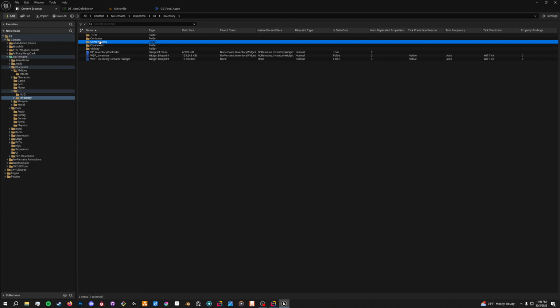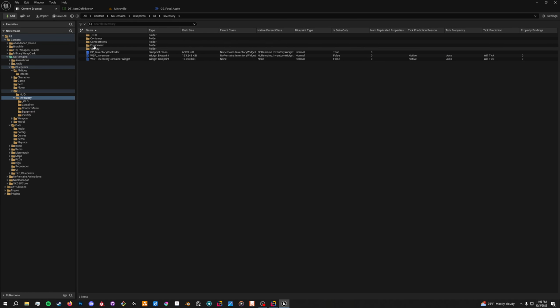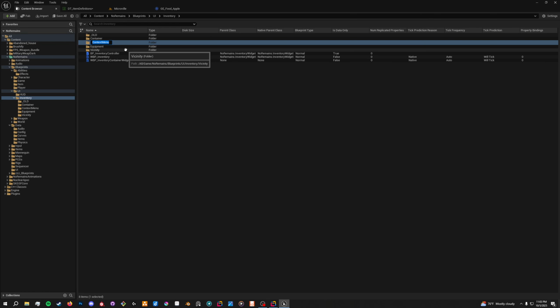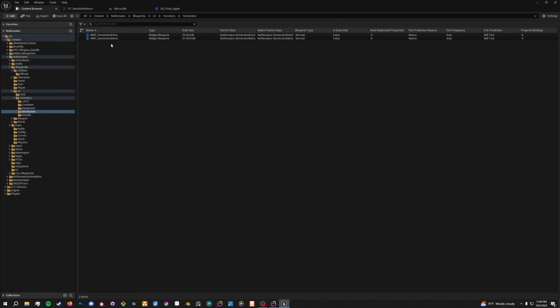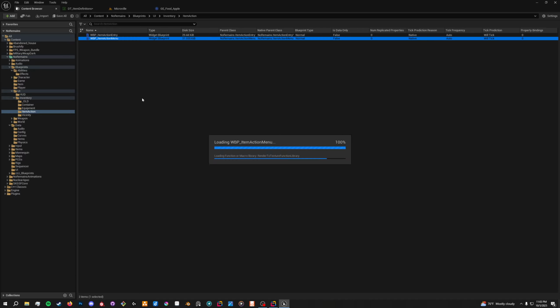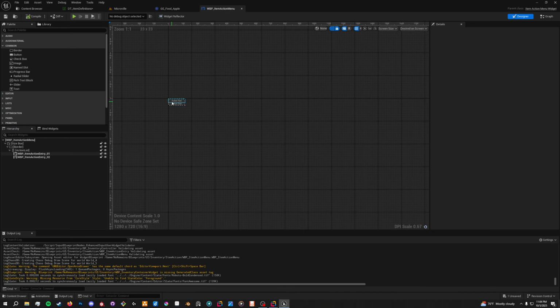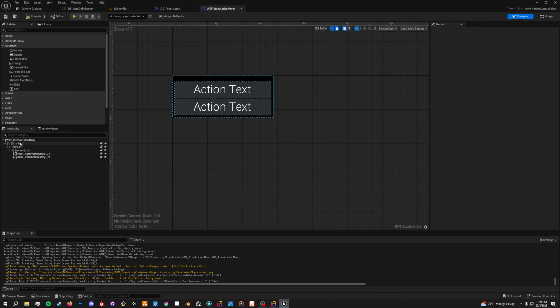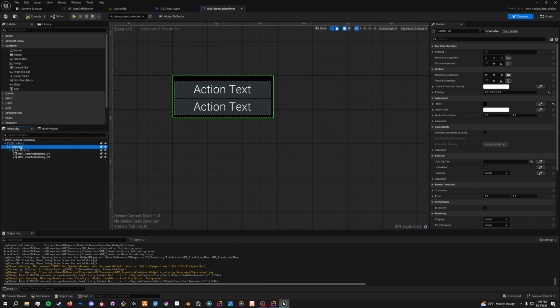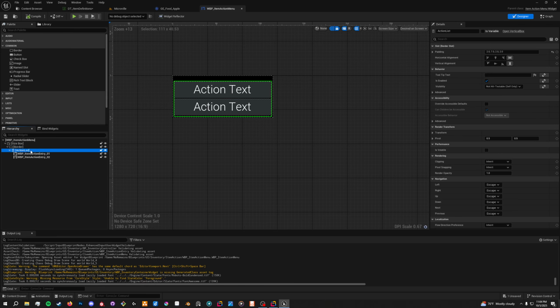I actually need to rename this because I used to call it context menu, but now I'm calling it item action. So that's fine. And so you see here's our item action menu. If we zoom in, you'll see that it's just a size box with the background border. And then we have a vertical box with 2 buttons. Well, these are just here for demonstration purposes. We actually append buttons to this list in code, like at runtime.